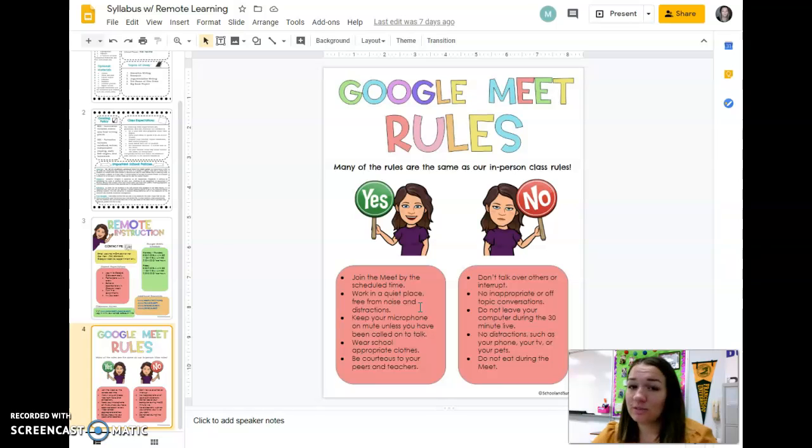Also, the camera needs to be on and the room needs to be well lit so that I can see that your student is participating in class. Make sure the microphone is on mute unless I call on you or the student to talk. Make sure that you're wearing school-appropriate clothes. A good way to judge if your clothes are school-appropriate would be to ask if you would wear that to school on a free dress day. It shouldn't have anything vulgar or inappropriate on it. It shouldn't be extremely low cut. There shouldn't be pajamas. None of those are things that you would wear on a free dress day at school.